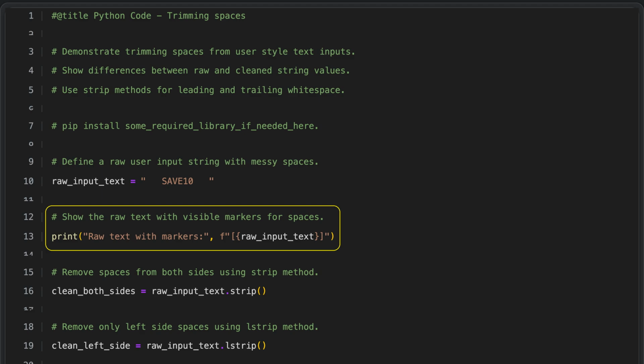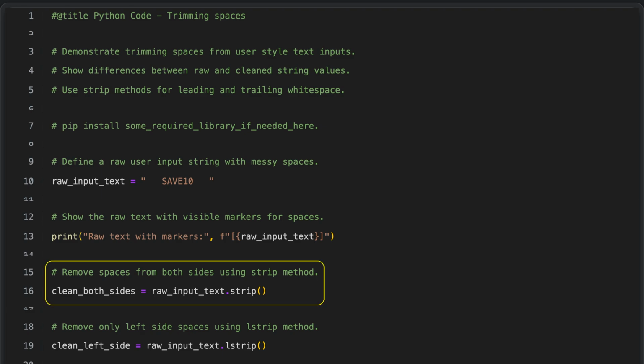This code works with a text value that has extra spaces at the beginning and end and uses a strip method to remove them. By doing this, it cleans up the input so that only the meaningful content of the text remains. This is especially useful when handling user input where unwanted spaces are common. The result is a neater, more accurate string for further processing.